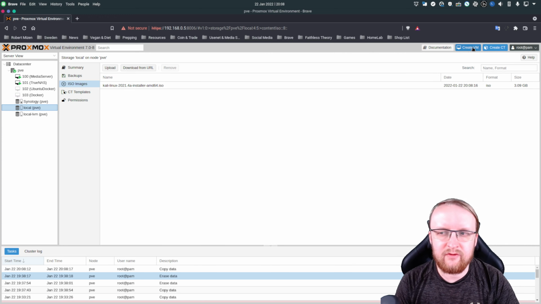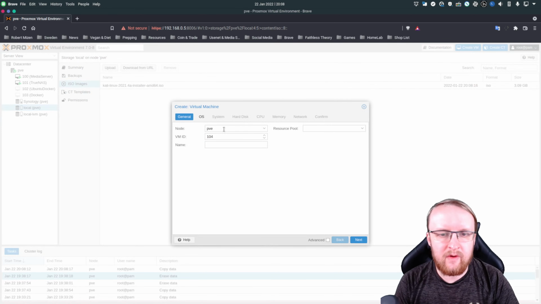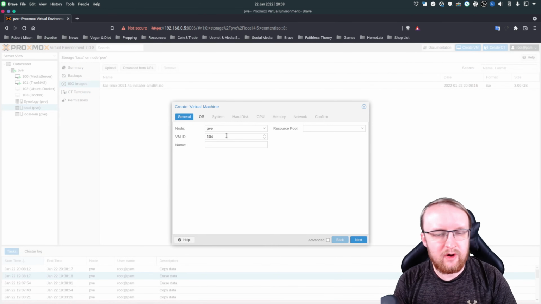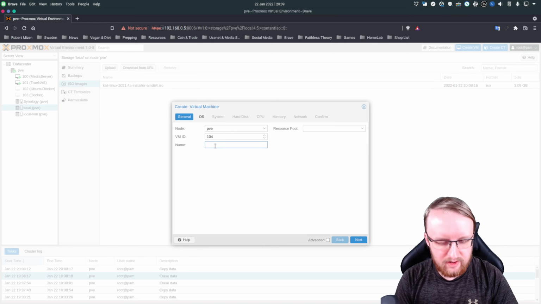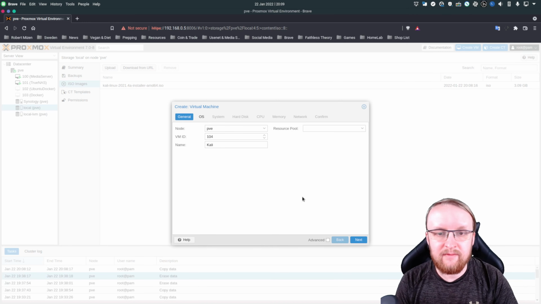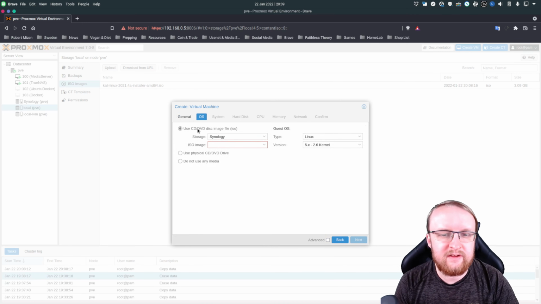So we're going to click on the top right hand corner and click create virtual machine. It's going to ask which node you want to put it on, which is this one, and the ID, which is the next one in line. I'm going to call this one Kali, and click on next. Use CD or DVD disk image file, ISO.